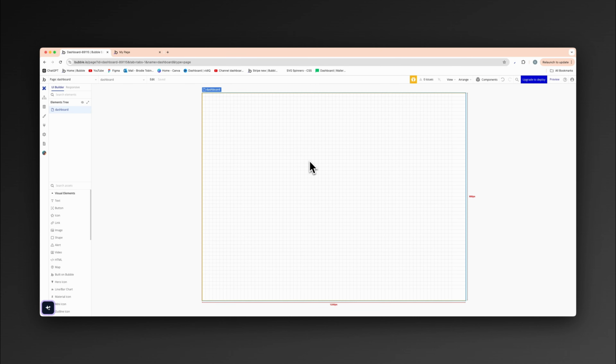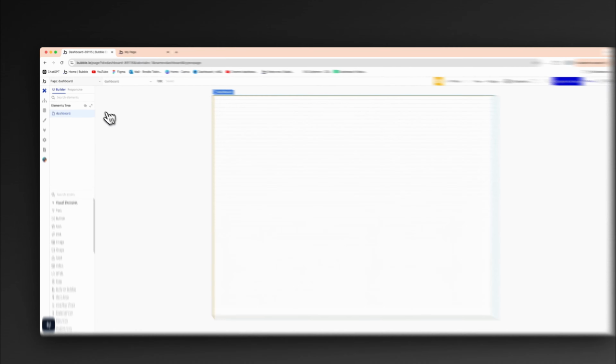Alright, now that we have this, let's get started. So the first thing we need is a left-hand sidebar menu. Now what we're going to do is create a reusable element here. Basically this is an element that can be used across multiple pages. So if we create this sidebar on this page as a reusable element, we can then copy and paste it into each different page as we wish.